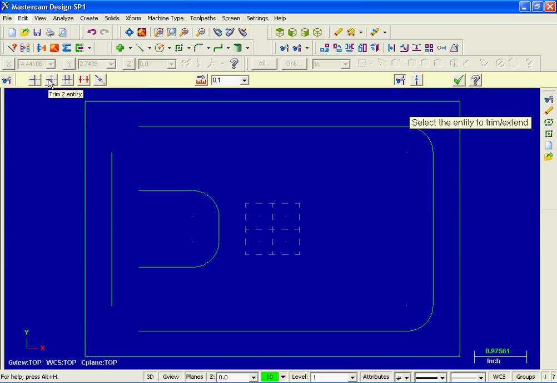So what I'm going to do is click on Trim 2 Entities. Now you can see this prompt, select the entity to trim extend. I'm going to pick this horizontal line. Now the prompt has changed slightly. Select the entity to trim extend to. I'm going to pick this vertical line on the left. Now moving on down below, for the next prompt, select the entity to trim extend. I'm going to select this horizontal line, and then for that next prompt, extend to, I'm going to pick this line.